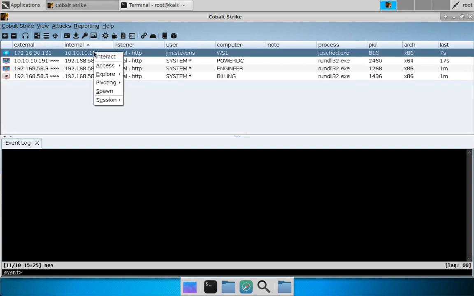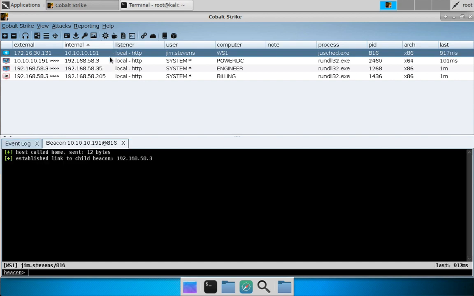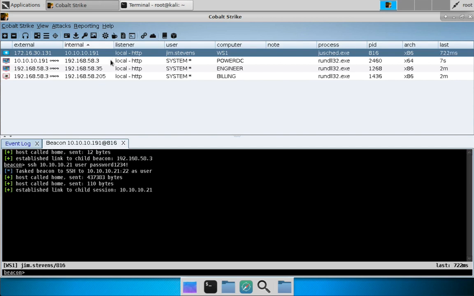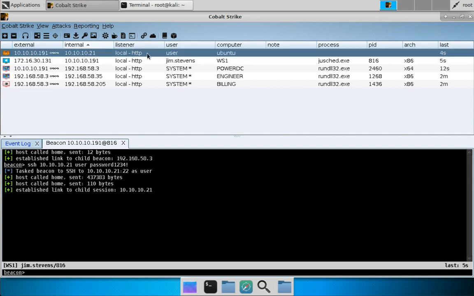Let's go back to our sessions table, right click, interact on Jim Stevens, and let's do SSH 10.10.10.21 with the username user and the password 1234 bang. This will task Beacon to fork and run an SSH client that presents itself as a very stripped down Beacon session to Cobalt Strike. And when we get a session, that will pop up here. And there we are. There's our SSH session.